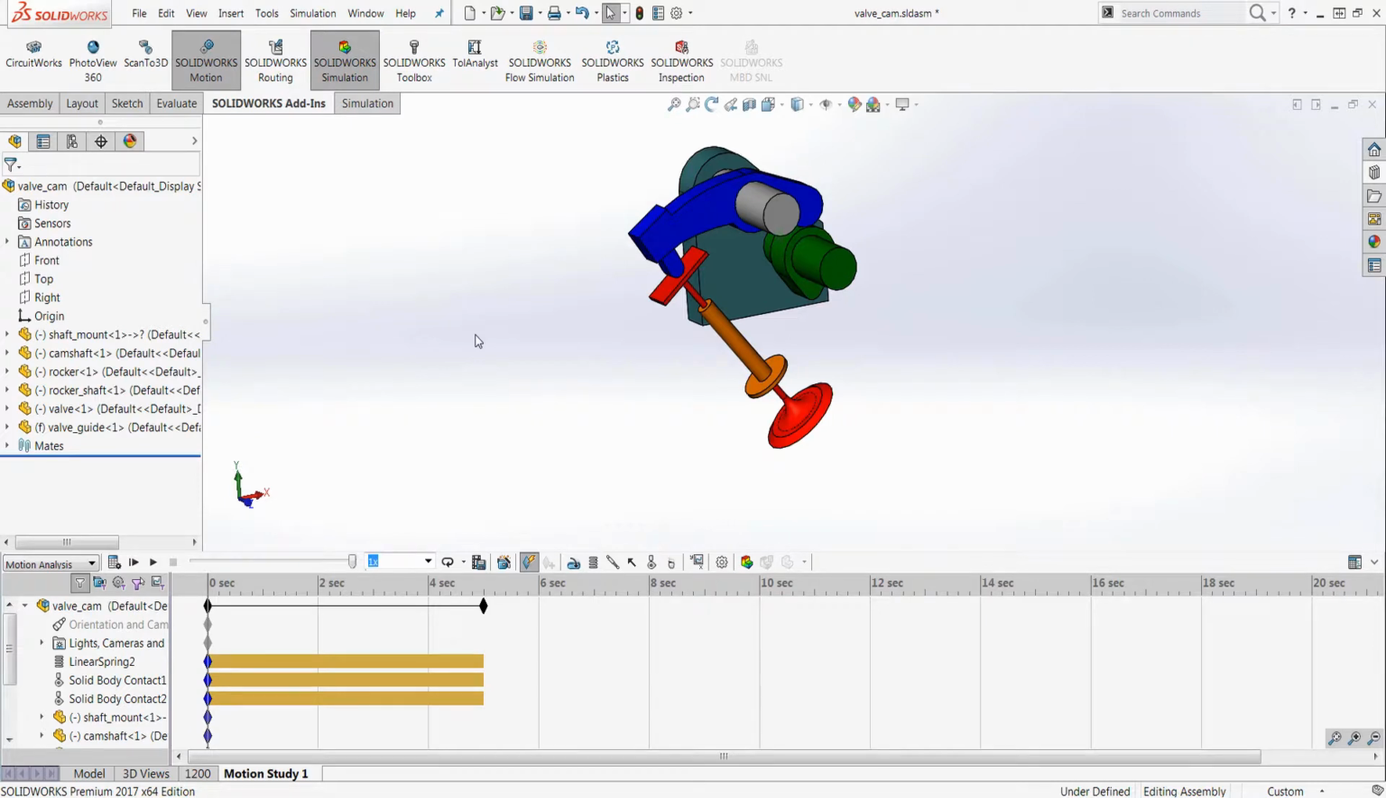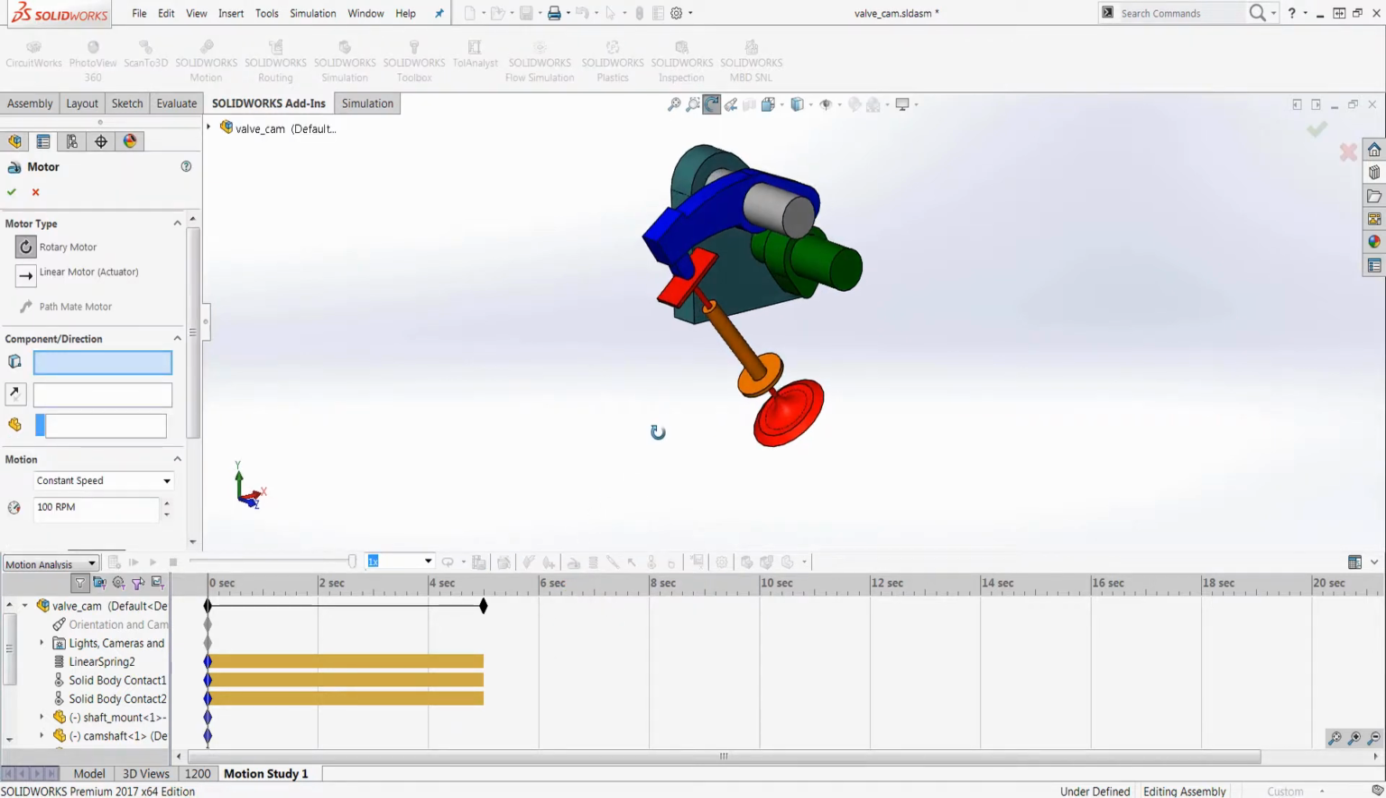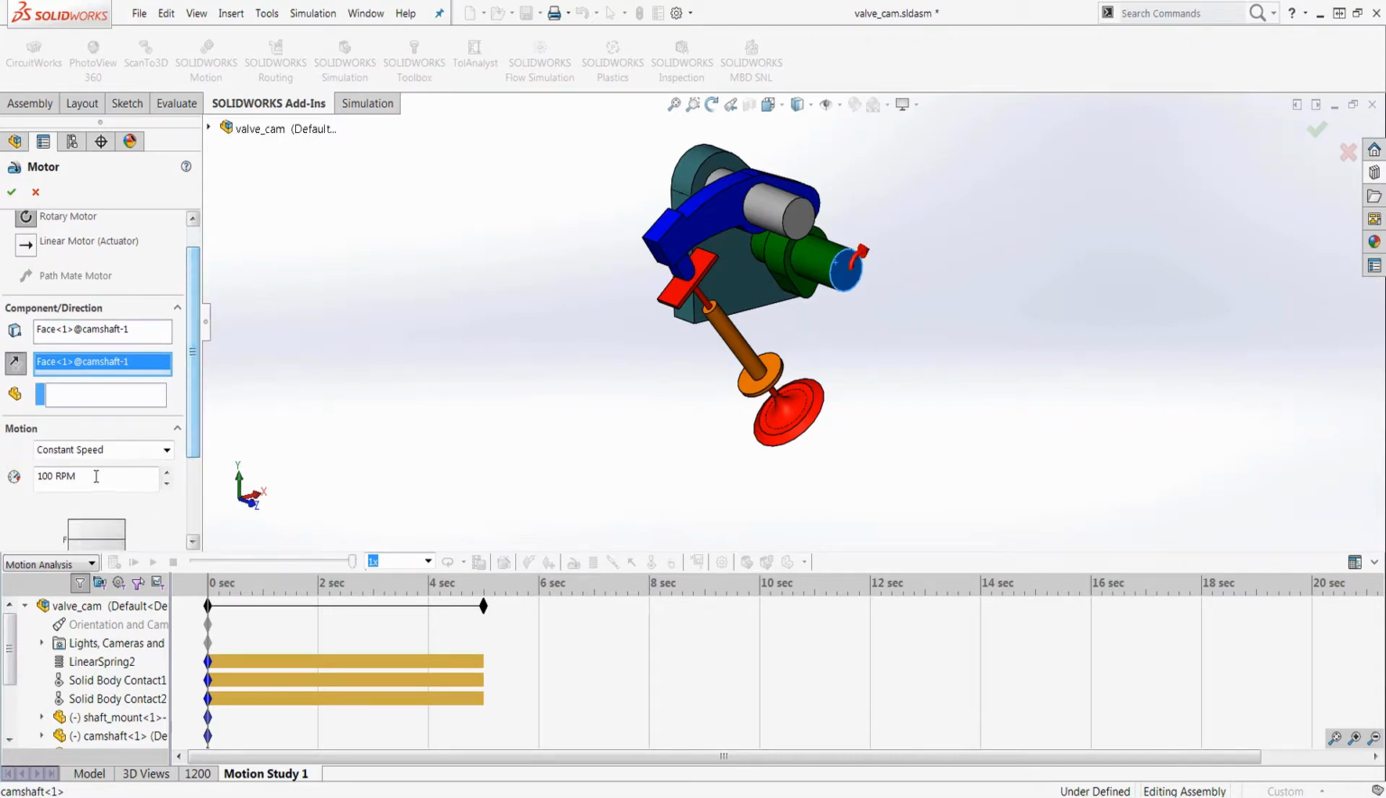The last step in the setup process is to add the motor that drives the cam, so select the motor button. In the motor definition section, you will need to select a circular edge or a cylindrical surface to define the motor axis and direction. You can use a double arrow to flip the direction so the cam rotates clockwise. Now let's set the speed to about 1200 RPM.